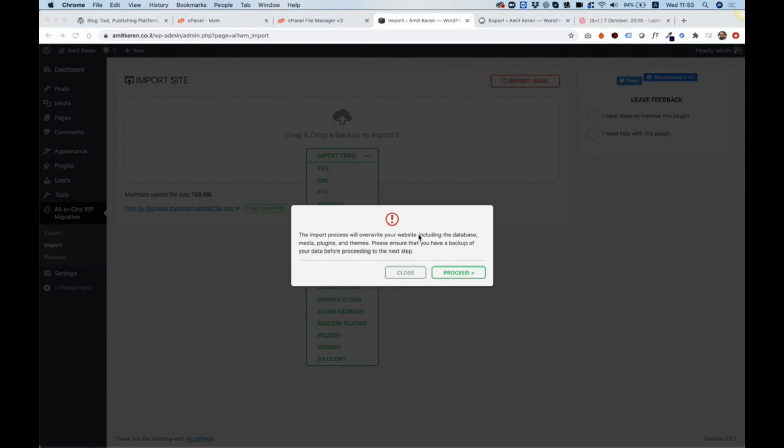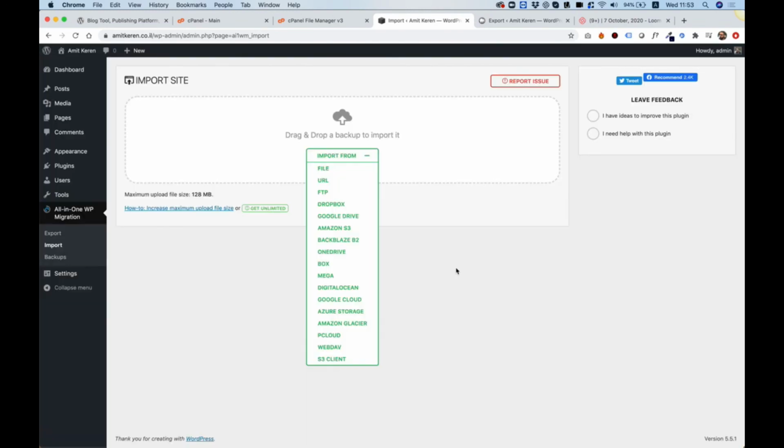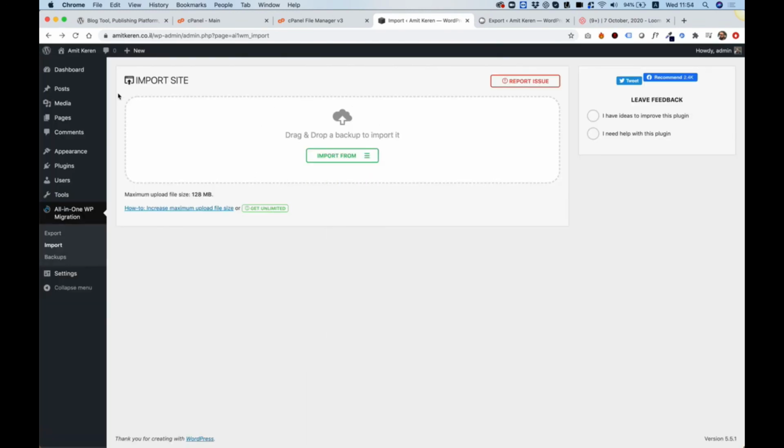After the upload is done, you will see a message that says the import will overwrite your website. So if you had a website before, this will overwrite it. My website was completely empty, so I don't care. I'm just going to click proceed. And now it will import all of the assets, unzip the zip file, and install the database. Click finish to finish. After it's finished, click on the dashboard.